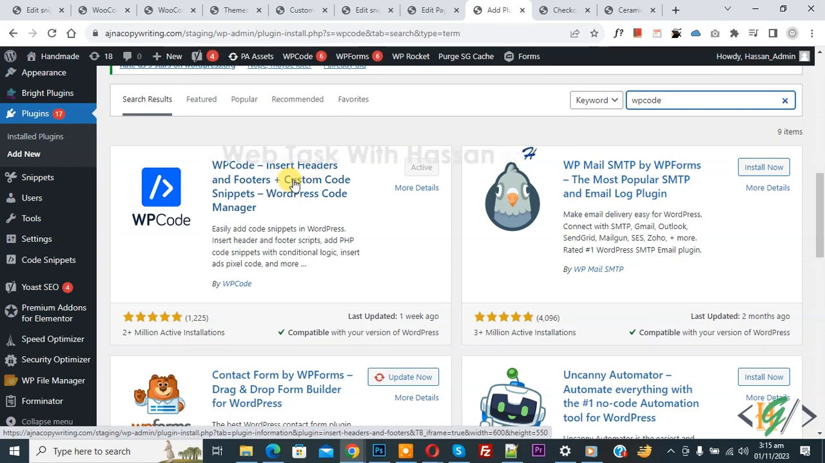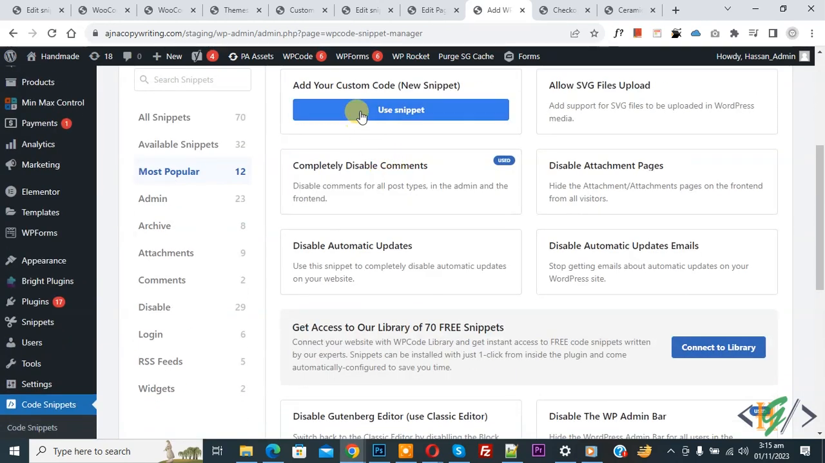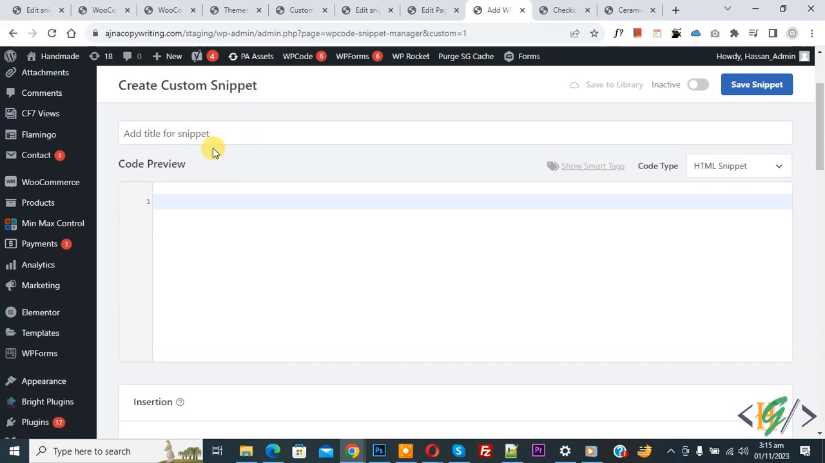And after activation on left side you see code snippet. Then you see add snippet. So click on it. Then you see add your custom code. So again click on it. Now create custom snippet section open. Scroll down. You can add title here.